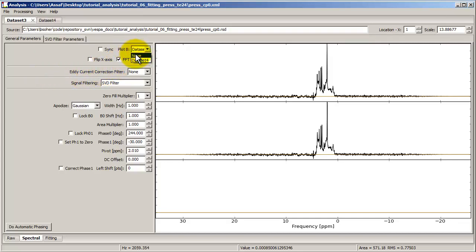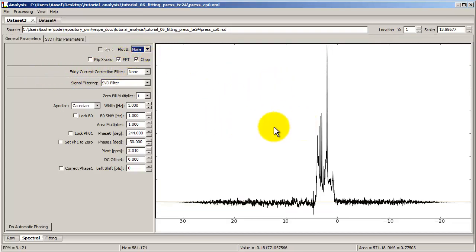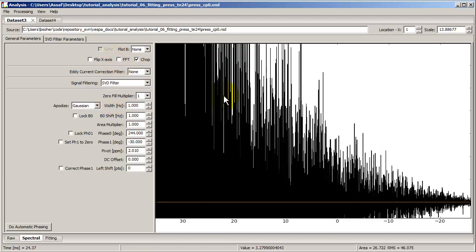So I'm going to turn this off because I'm not interested in comparing anything at the moment. The next line lets you manipulate the FID and the Fourier transform, the spectrum. Chop lets you switch between the two halves of your spectral space. FFT lets you turn off and on the time domain Fourier transform. So if it's on, you see a spectrum. If it's off, you'll see your FID, free induction decay.